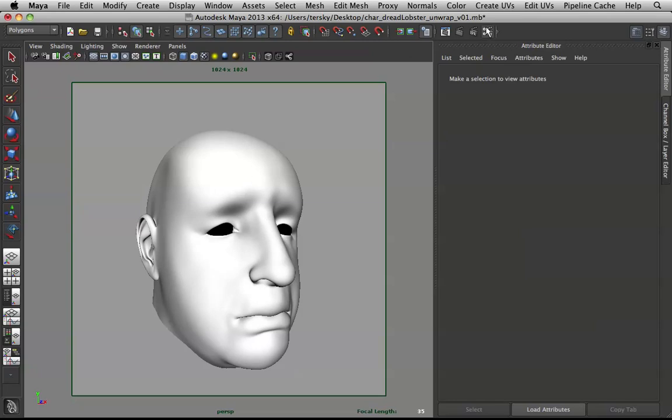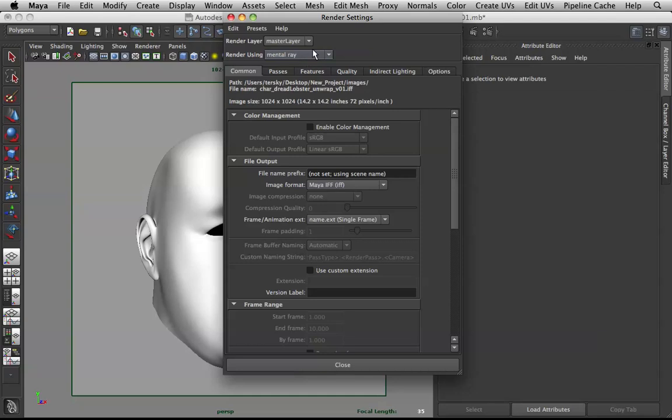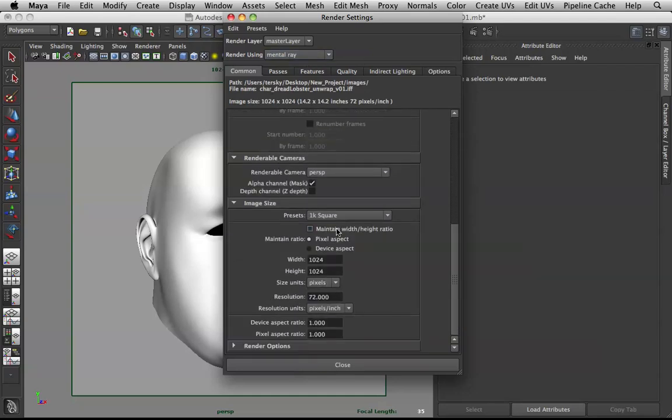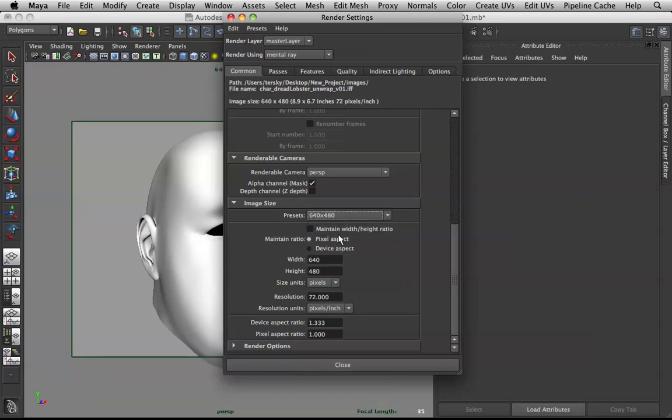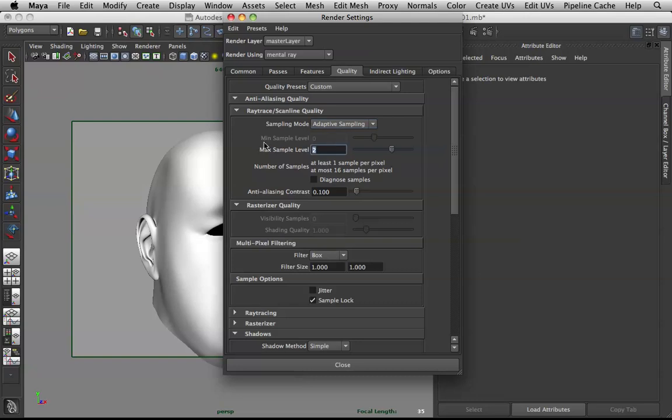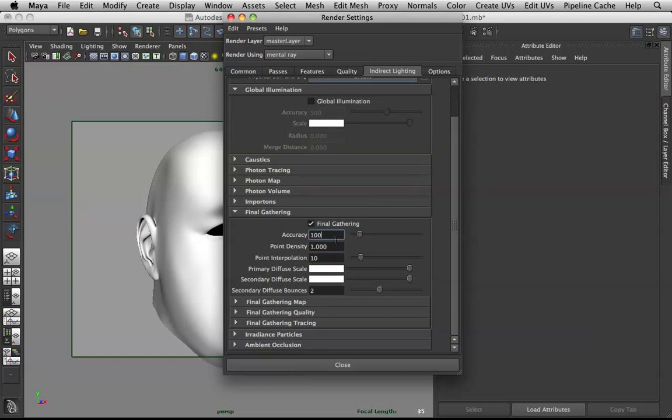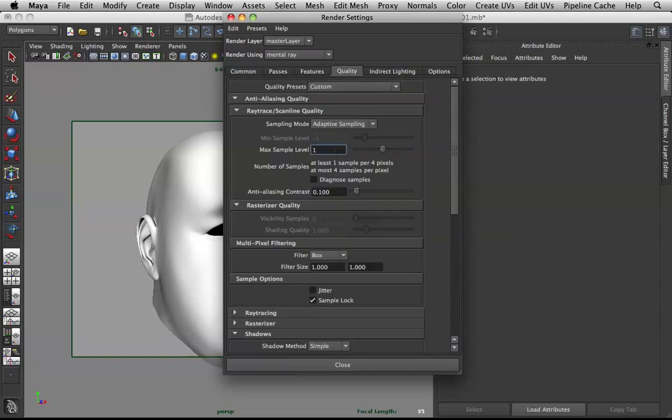I'll be working with mental ray, and I'll be lowering the settings drastically. As for quality, you want to bring down your samplings to 1. For indirect lighting, let's bring down final gather to 10.1. Point of interpolation, we can leave at 50. These settings should be good if you're working with units just as slow as mine. Bring sampling to 0. Sorry.